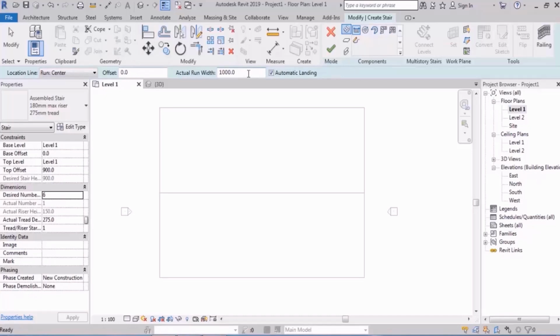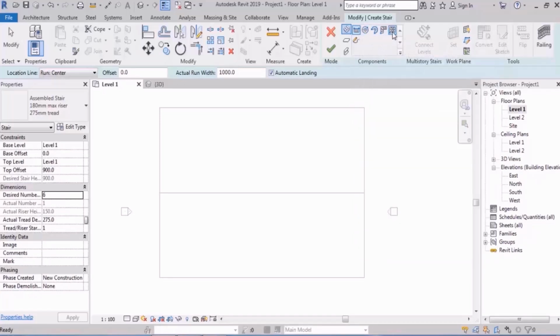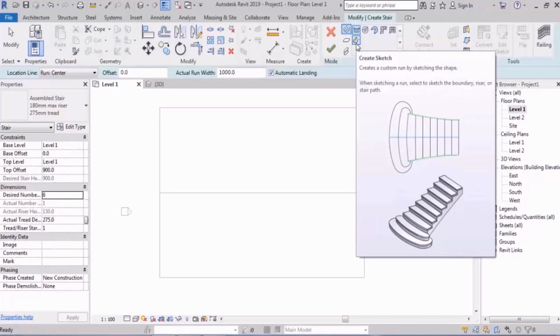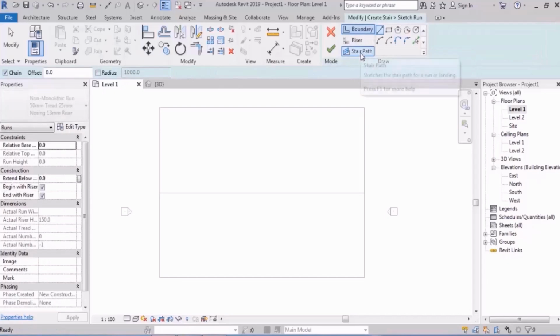Because we are not about to draw a usual stair, and we are going to use the sketch mode. When your stair is really special, you cannot use these default and common forms anymore. And what you need to do is to use this pencil here, which is called Create Sketch. So don't forget, at first manage the height, then enter the right number. Then if you want to use the sketch, the actual tread depth and the run width will not matter. So now I click on this pencil.